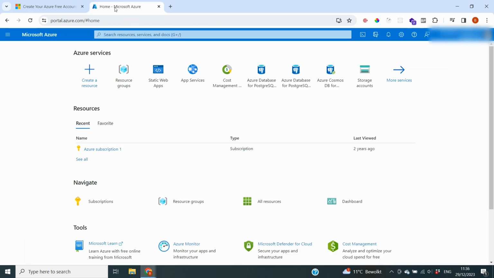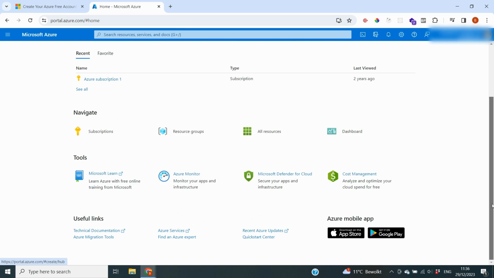If you do, please log in to portal.azure.com with your credentials, and then you will end up on this page. And the Microsoft Azure dashboard will show you the Azure services that are available, also your recent resources or your favorite ones, and will help you navigate through this portal.